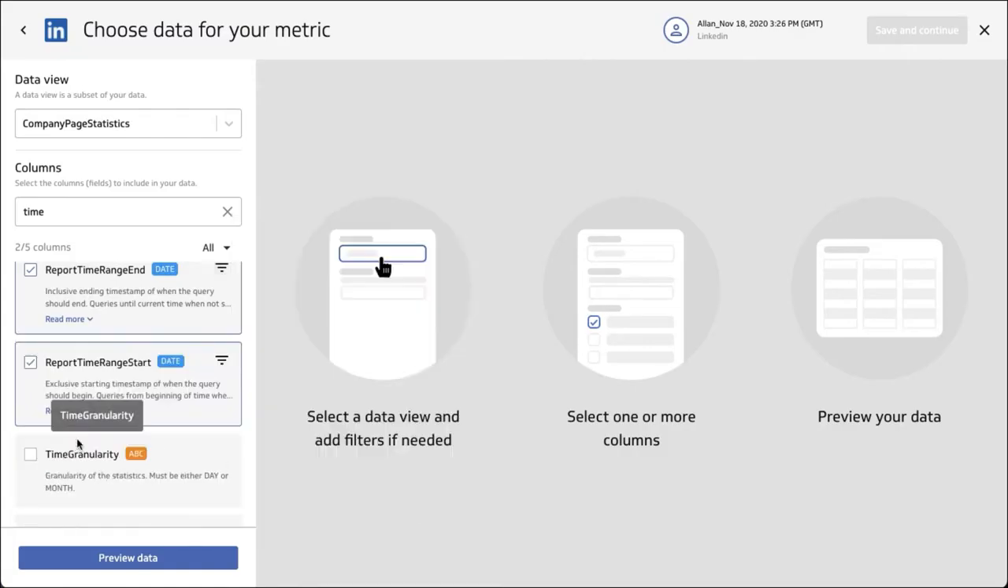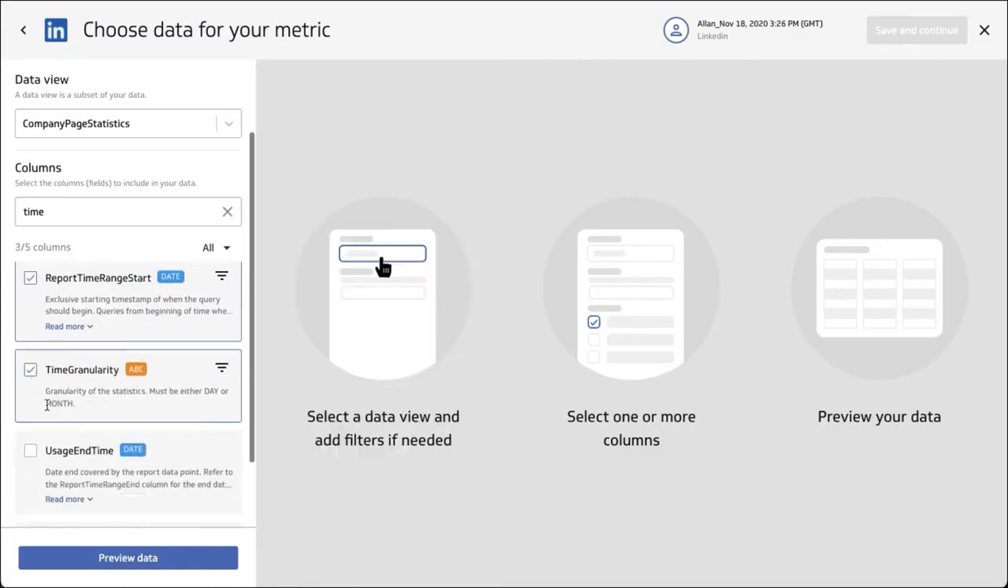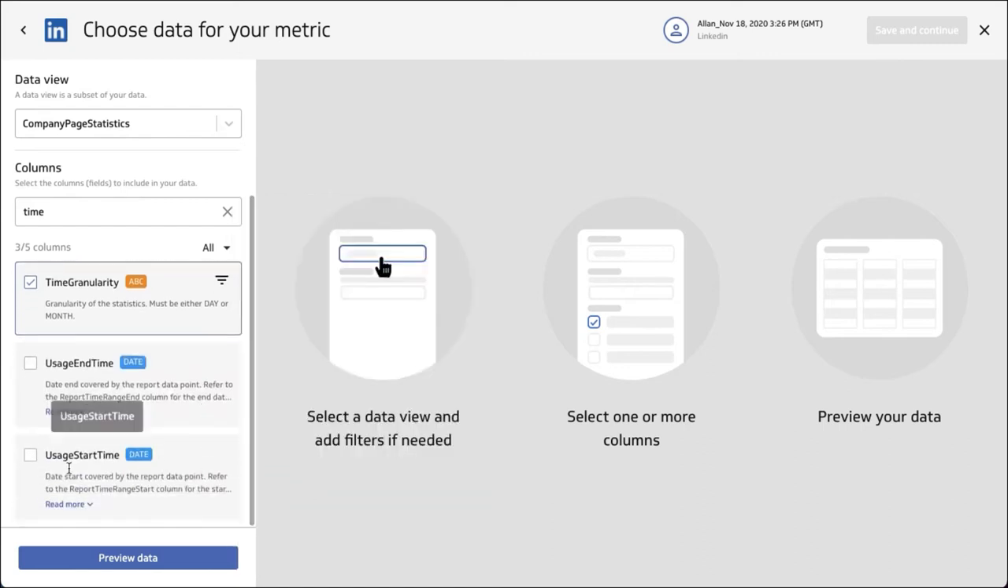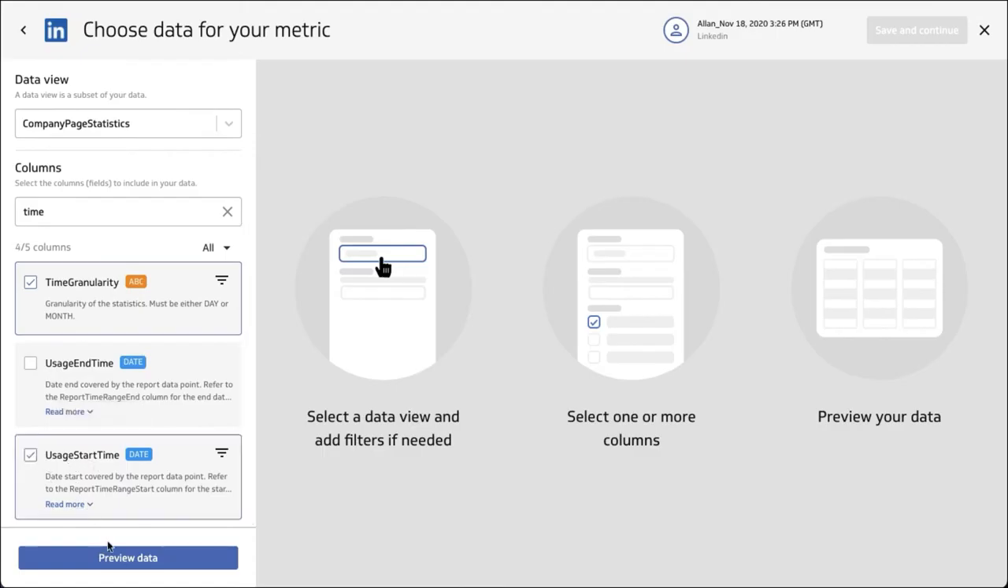We'll apply that. The other thing that you need to set here is the time granularity. It's either month or day. It has to be in capitals. And then just so that we understand which day is actually being reported on, we're going to bring back the usage start time as well. And you'll see what I mean in a second.